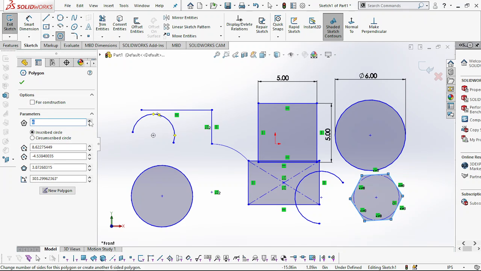How many sides do you want? 7, 8, do you want 9? That's an octagon. For example, I want 7, that's an octagon. 7, automatically it's going to change in your work.